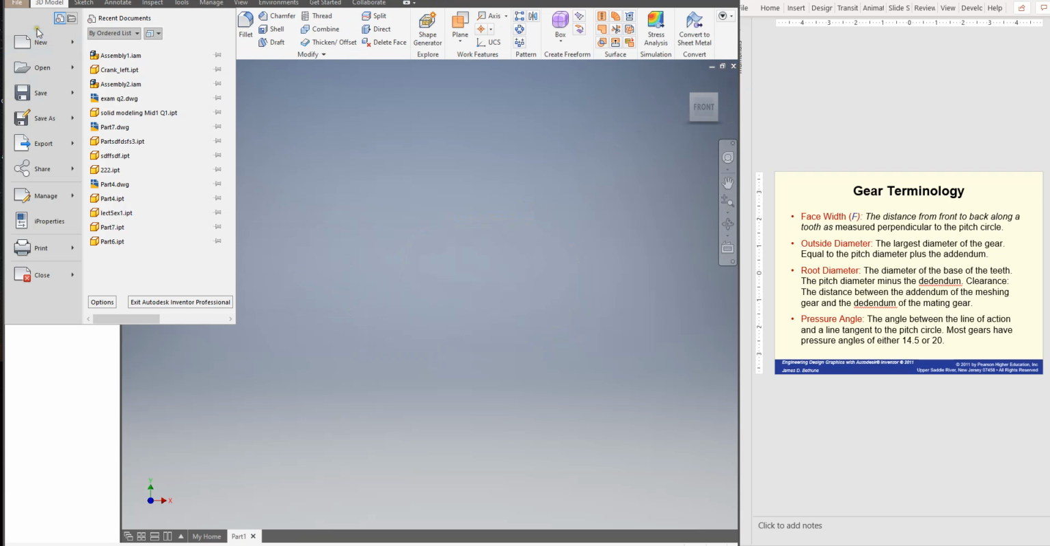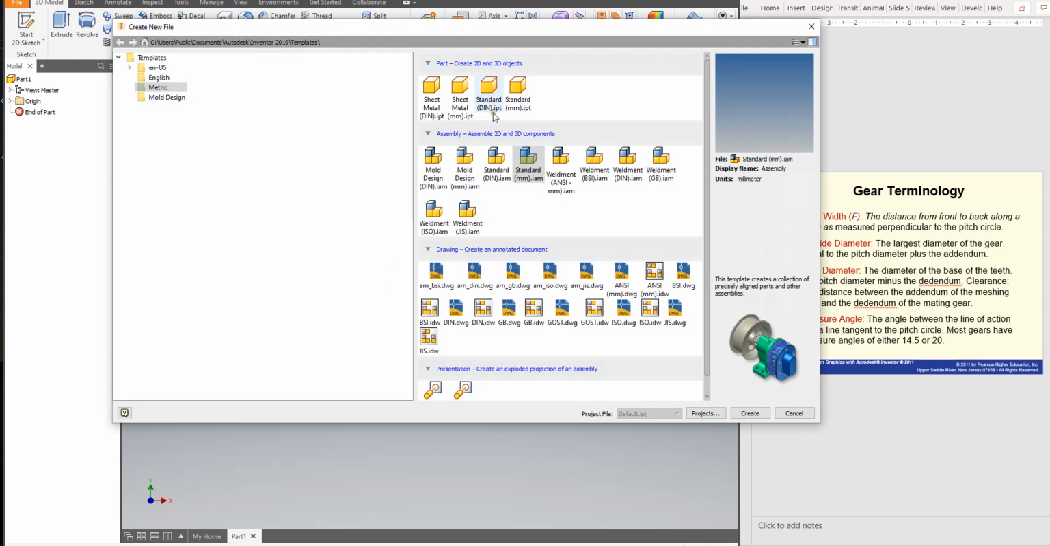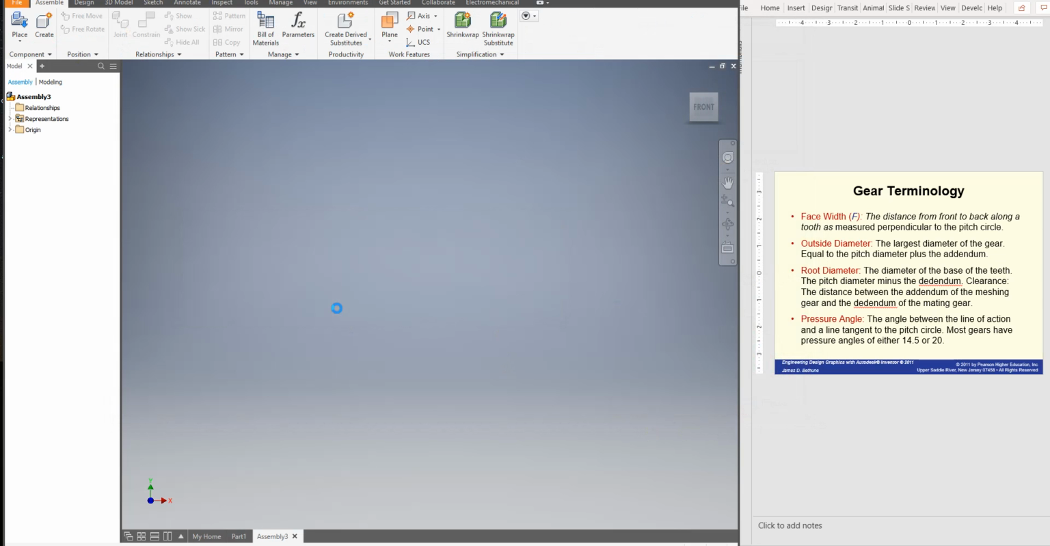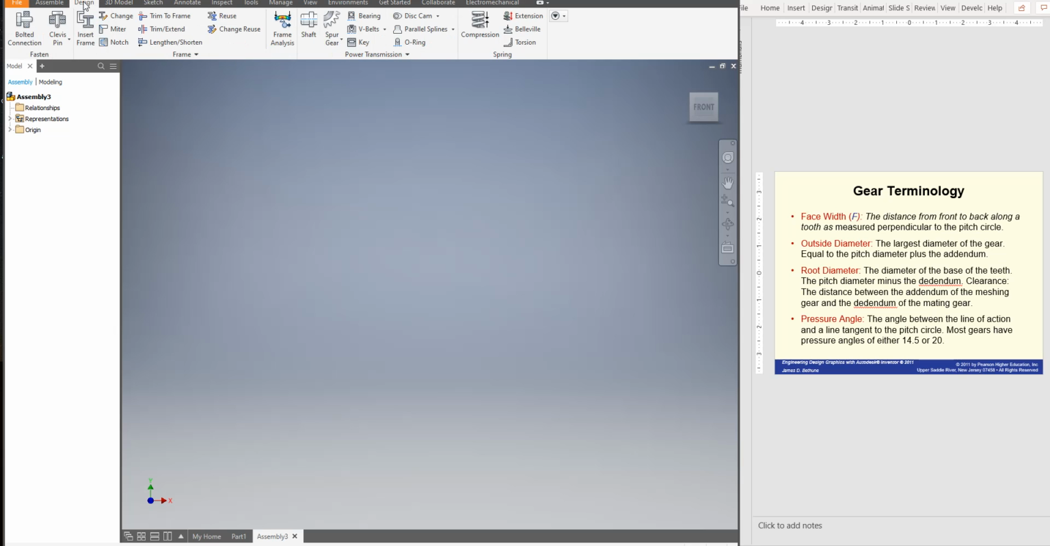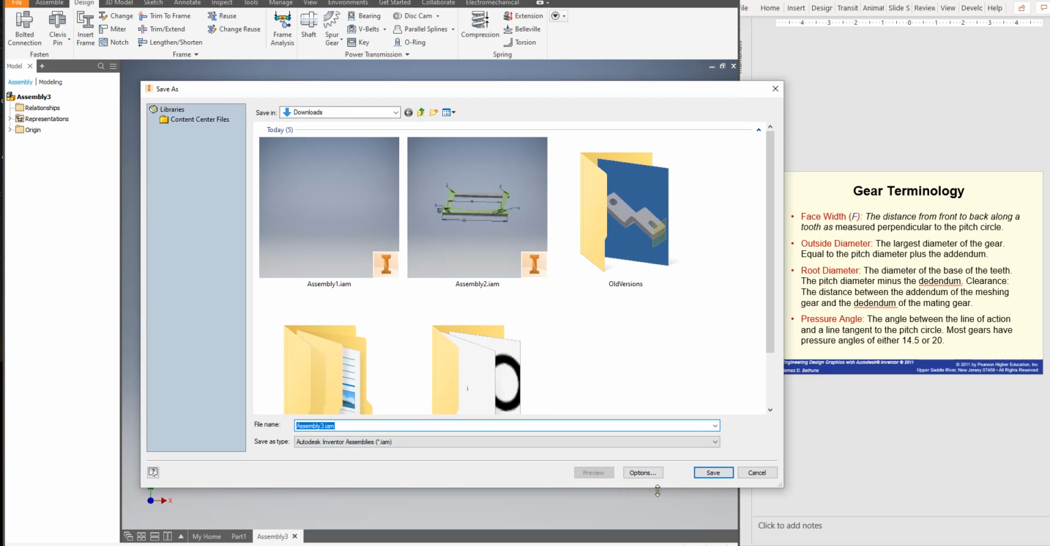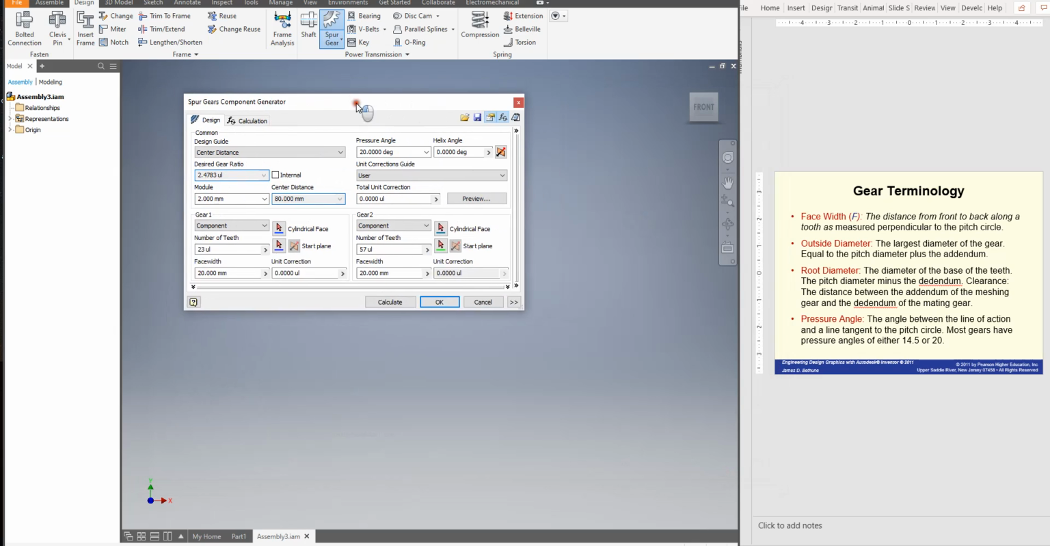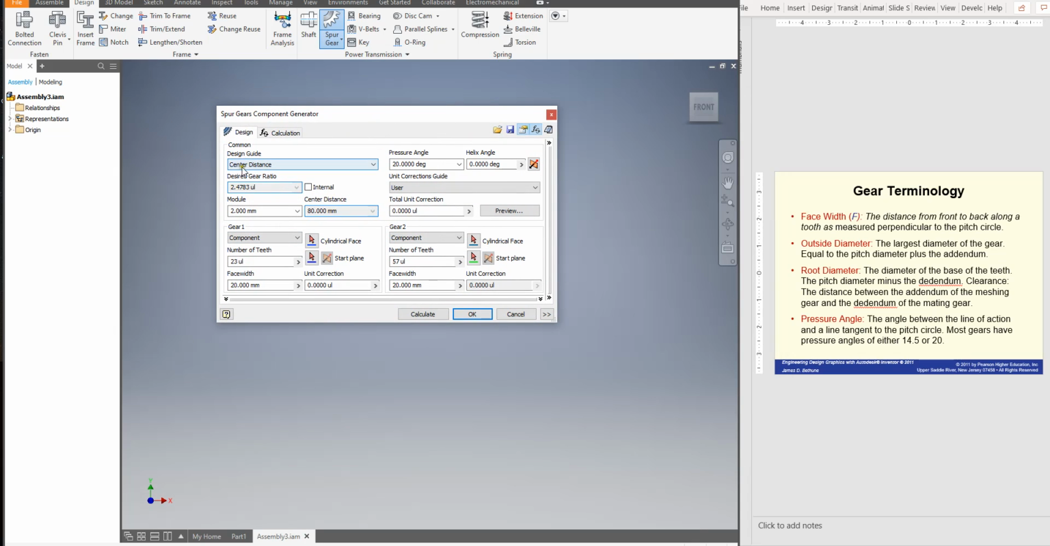Again, I will go to File, New File, choose metric units assembly, create, OK. I will go then to Design. From Design, I will go to Gears, Spur Gears, and save it as assembly number 3. It is OK. As you see, I will keep the same criteria. It is center distance. The center distance is 80 millimeter. Module is 2 millimeter, and desired gear ratio, and then calculate. The tool will calculate everything else.